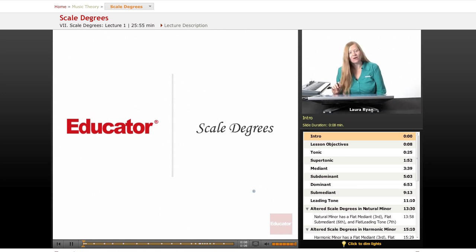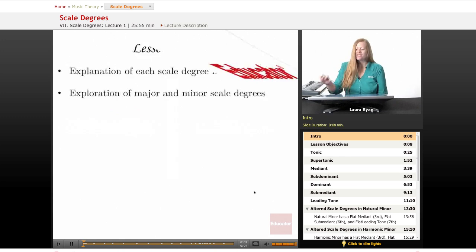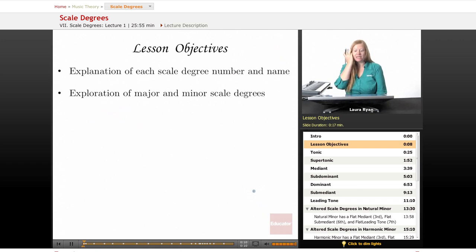Today's lesson will be on scale degrees. Our lesson objectives will be, first of all, an explanation of every scale degree, number, and name. And we're going to explore the major and minor scale degrees and how the minor scale degrees are altered and a little different from the major scale degrees.